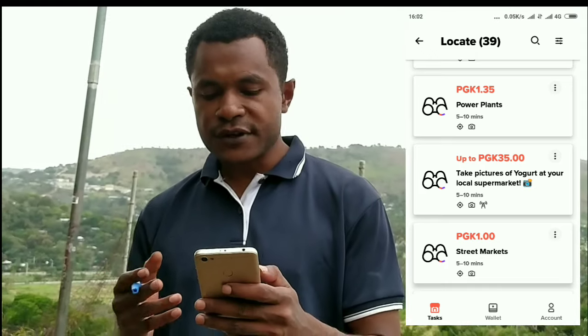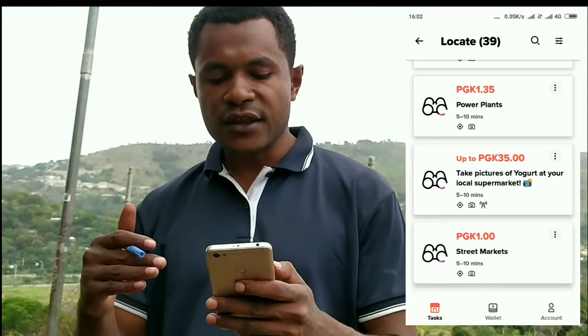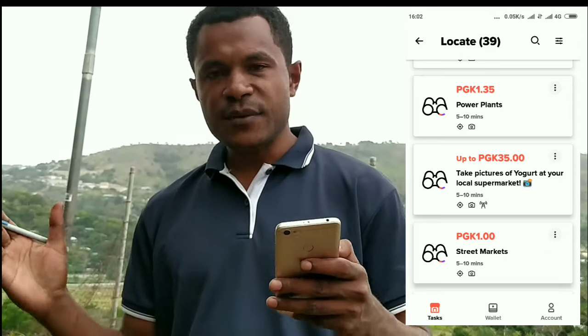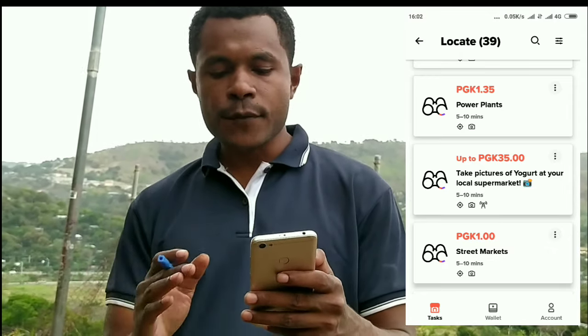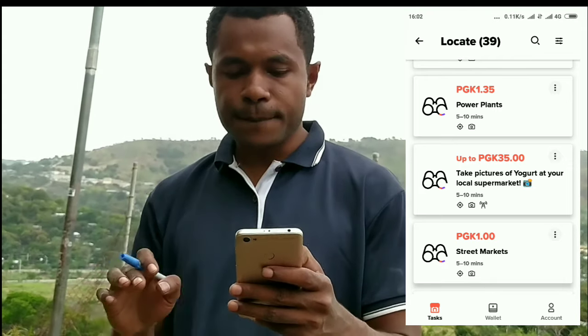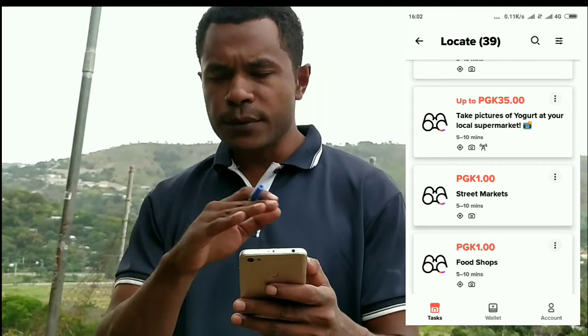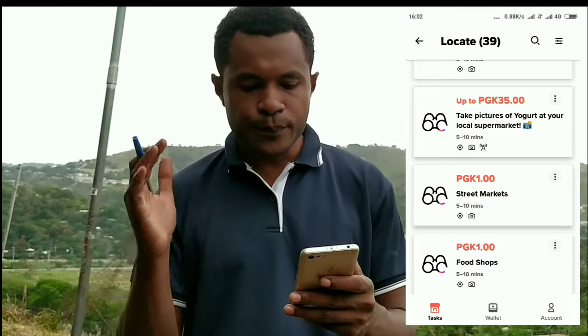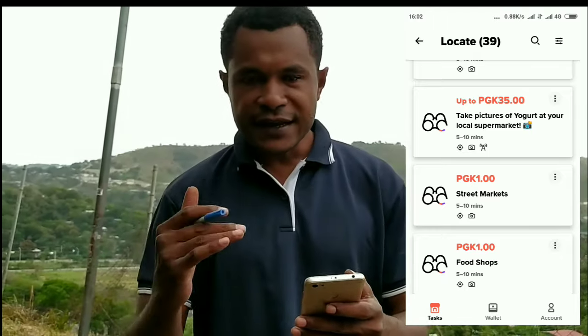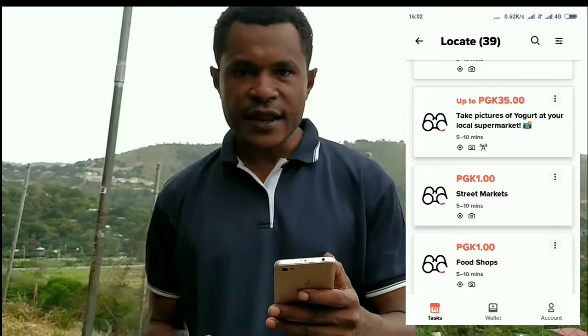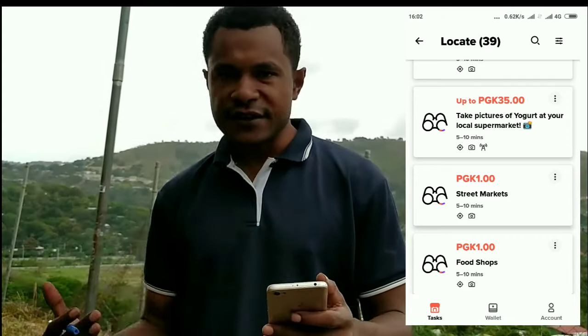Kind of the same: take pictures of yogurt at your local supermarket. They want you to capture the entire thing, and they pay you 35 kina. You follow through and buy the full amount. If the picture is blurry, they will deduct some coins.